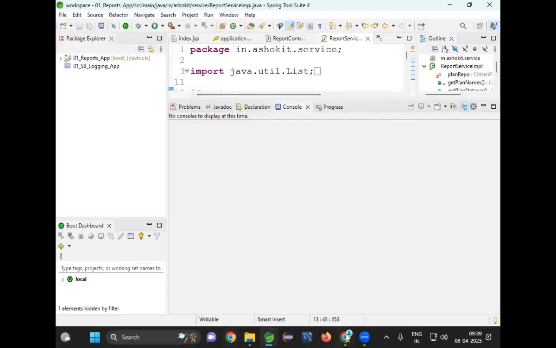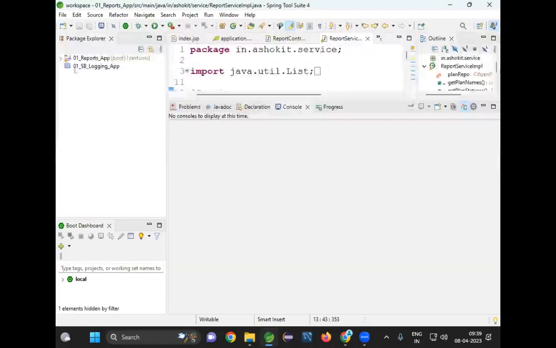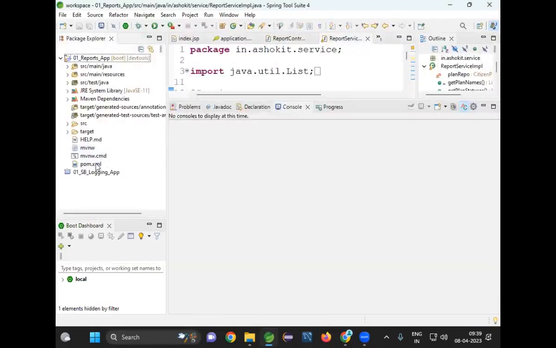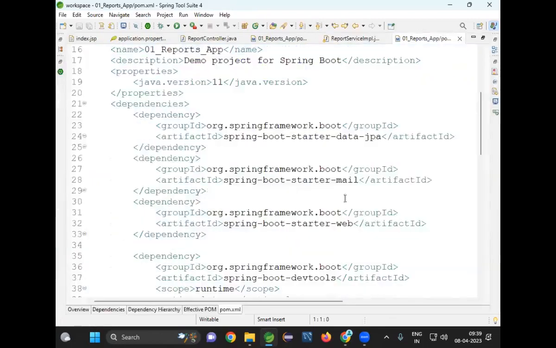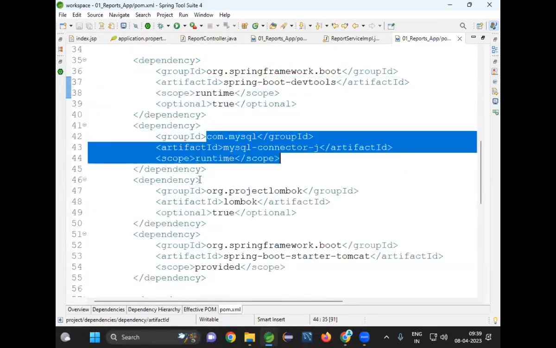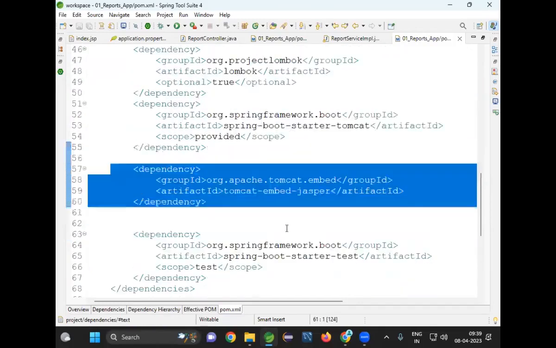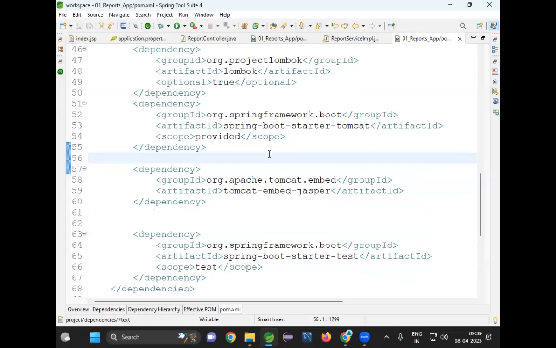Fine, guys. In the last class, we have done the project setup for our reports application. In this setup, I created a project with several dependencies. If you see the dependencies, data JPA, mail starter and web starter, dev tools, MySQL, Lombok is added, and Tomcat embed Jasper also added. This Tomcat embed Jasper is used to compile our JSP pages.